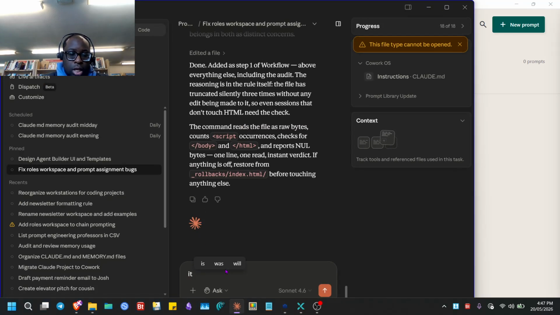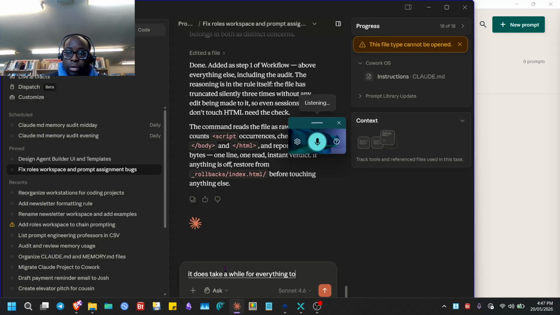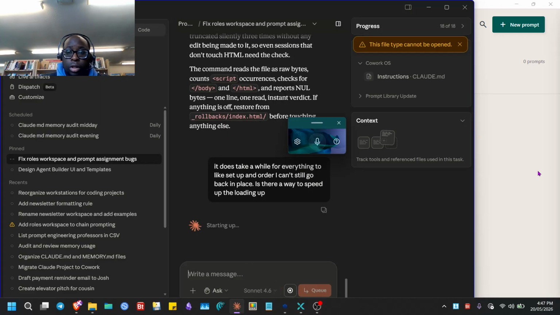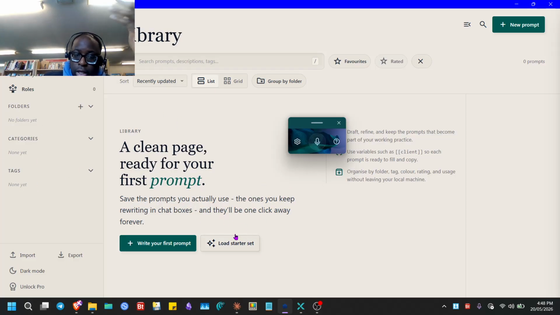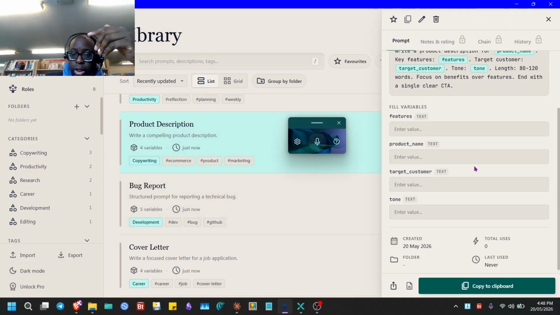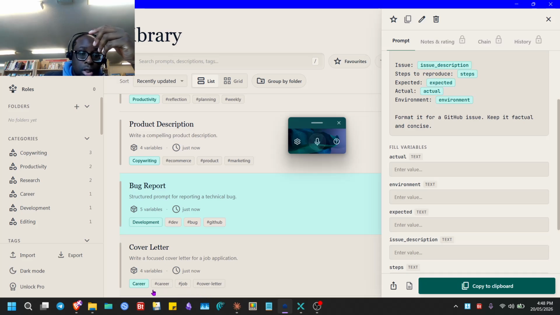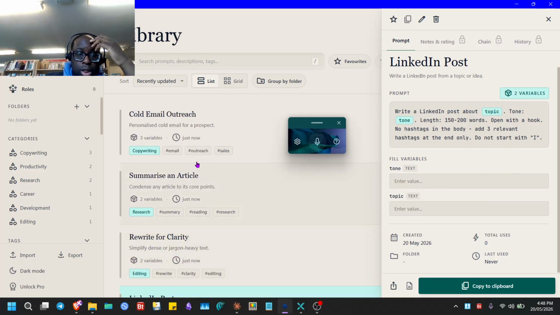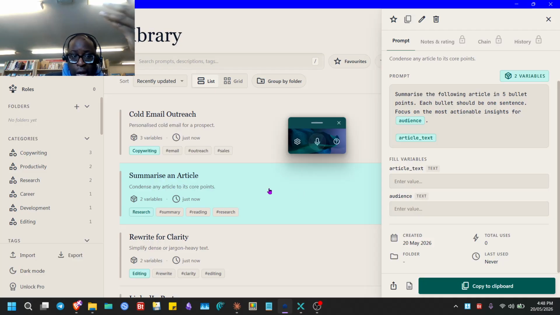It does take a while for everything to set up and all the icons to go back in place. Is there a way to speed up the loading up? So yeah, and now it's all here. If you ever want to see how it works, click load starter prompts and everything will be here. Product description, bug report, cover letter and whatnot, LinkedIn post. And this will show you how it works.